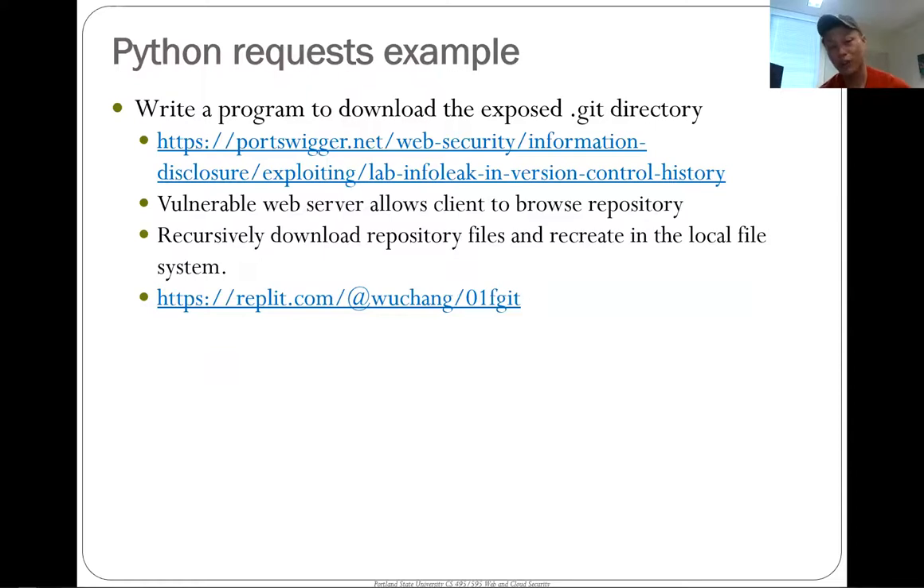I'm going to do a walkthrough of a level that I did not assign in this class. And this is the last level of information disclosure. One of the things with websites is that websites are often version controlled in Git.